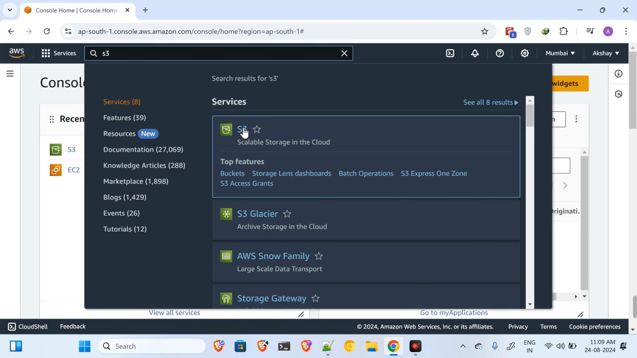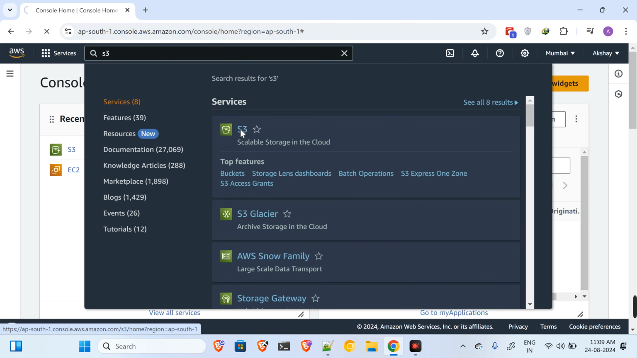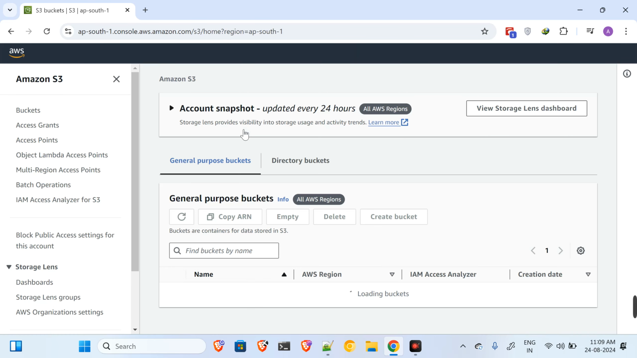So just go over here and type out the S3. This is the first tab you see. Just click on this. So now we will see how to create a S3 bucket. After that it will take you to this console.